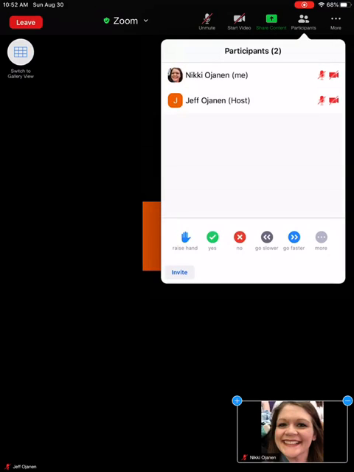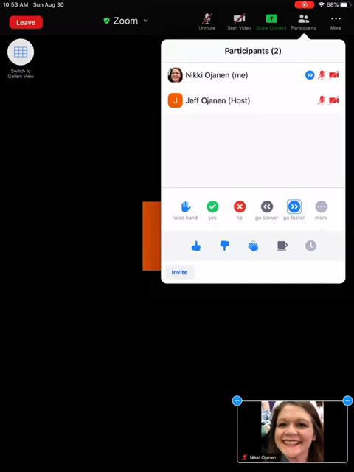Next, in your Participants tab, you have different icons to interact with down here at the bottom in your Participants panel. When I choose one of these icons, it will show up to the right of my name, so I may choose to raise my hand if I have a question or want to say something. I could answer yes or no to a question or something being discussed in the meeting. I could say that I need to go slower if I need more time with some material, or go faster if I'm feeling very comfortable.